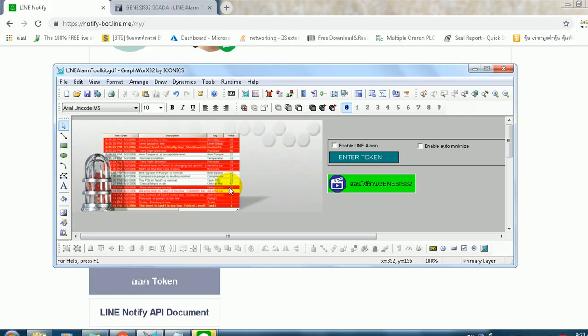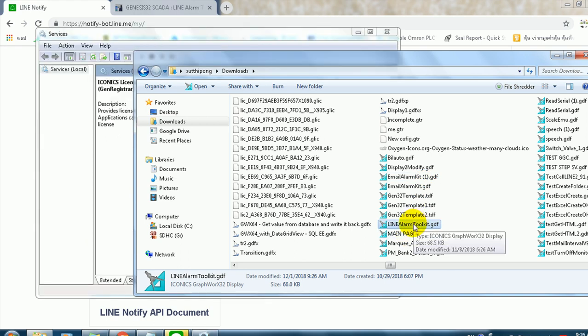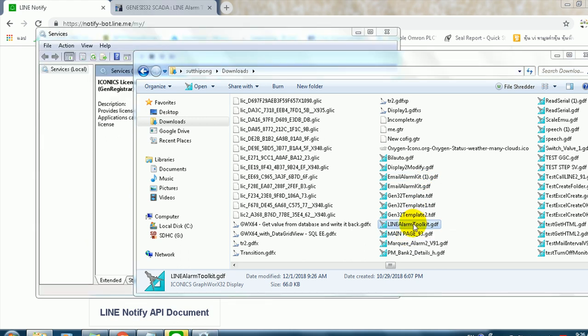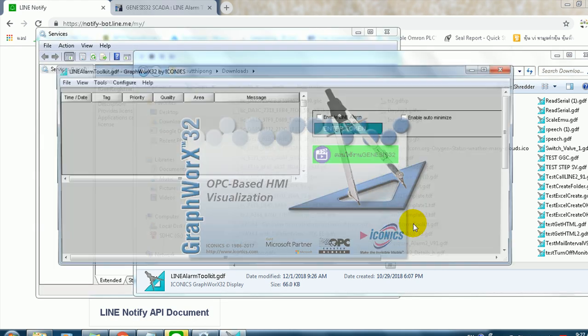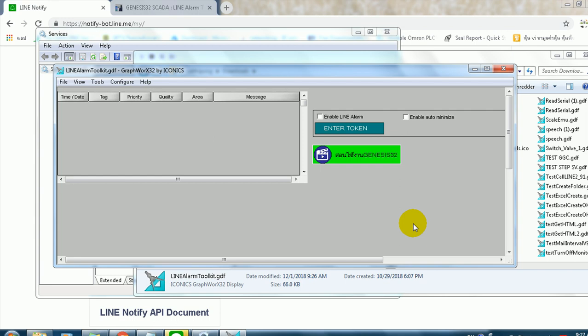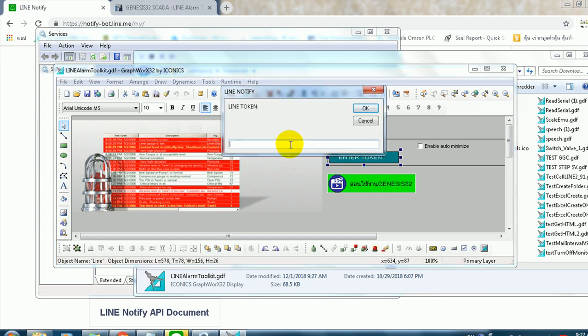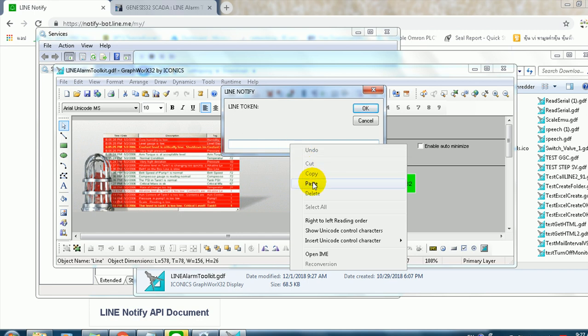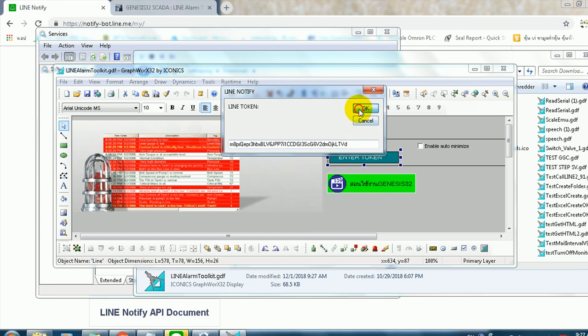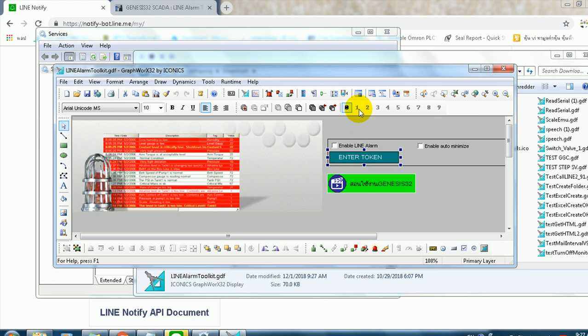After download, open Recieve Alarm toolkit. Go to Configure Mode. Double click on Enter Token. Then insert the token. Configure alarm subscription to alarm server.